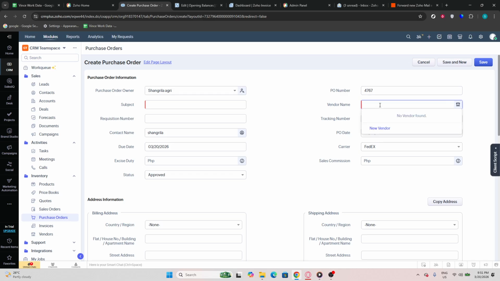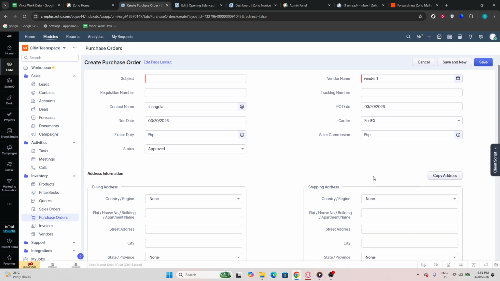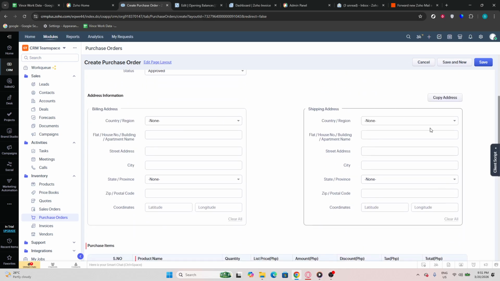After selecting the vendor, input the tracking number if applicable. This helps in tracking the shipment once the order is placed. Next, you will find the PO date field, where you can specify the date of the purchase order. After entering this date, click on the carrier field to indicate the shipping service that will deliver the order. You will then see an option for sales commission. This field can be filled out if there is a commission associated with the order. Lastly, locate the shipping address field to confirm where the items will be sent.